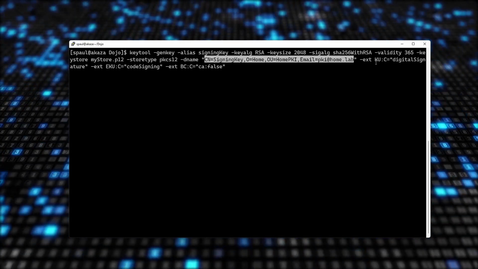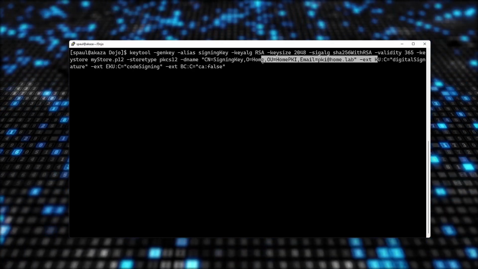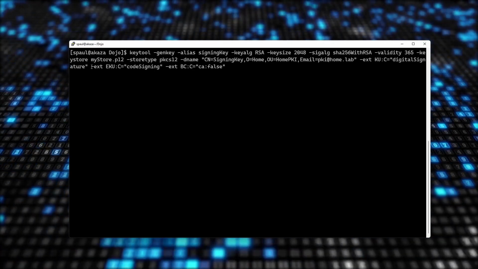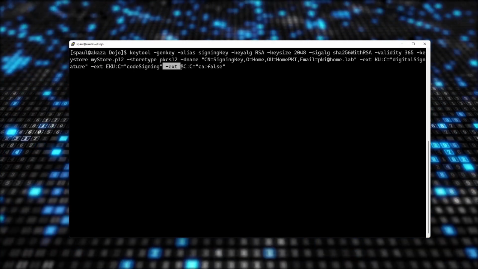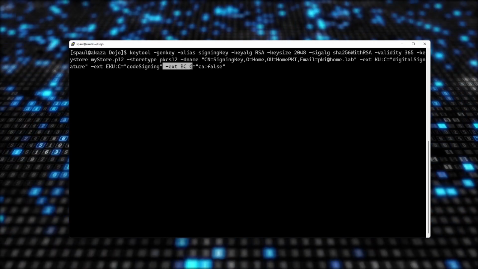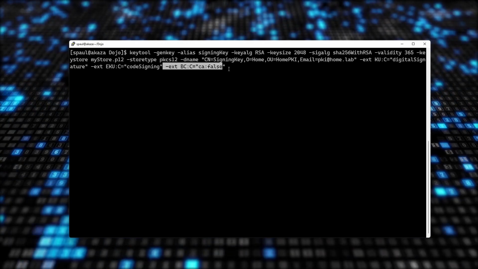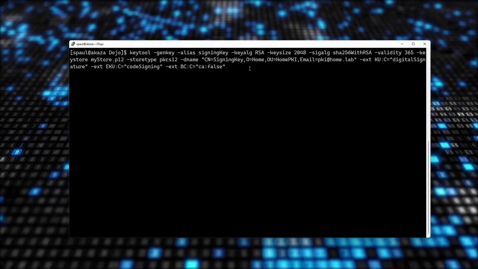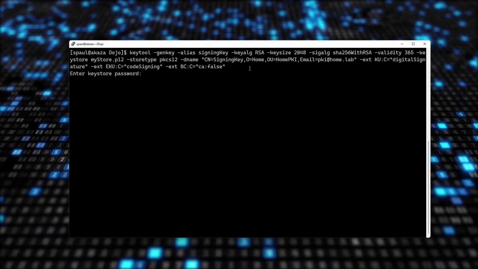I'm also adding some extensions. So we have a critical key usage of digital signature. There's also an extended key usage of code signing, and another extension for basic constraints, which indicates that this is not a CA certificate. All right, I'm going to hit enter and I'll just enter some password.